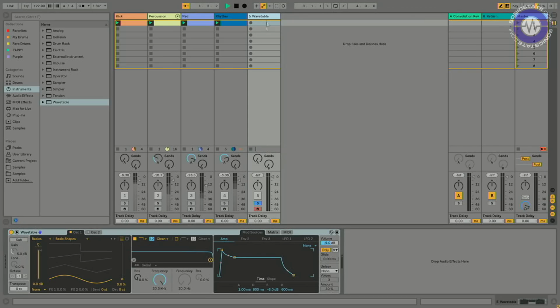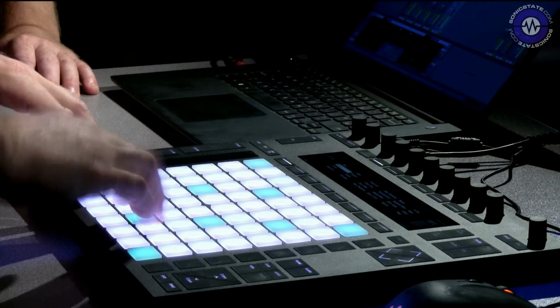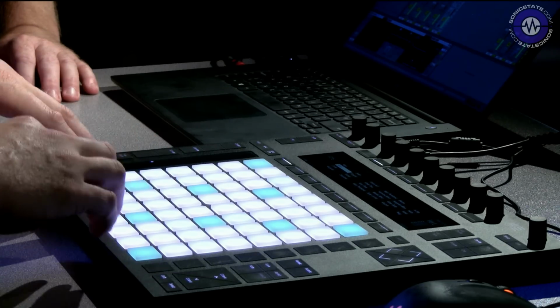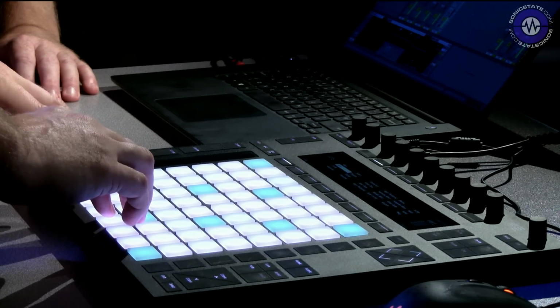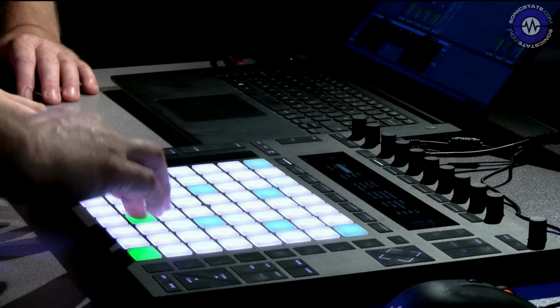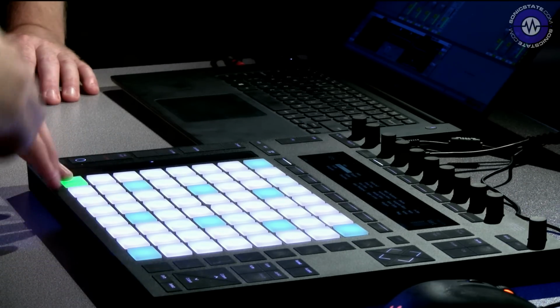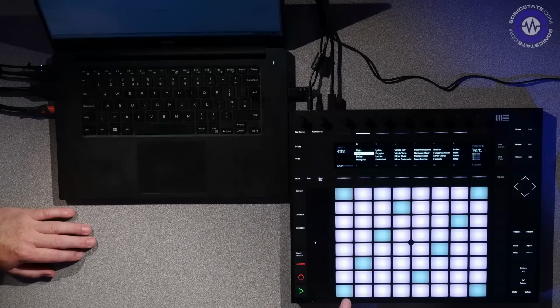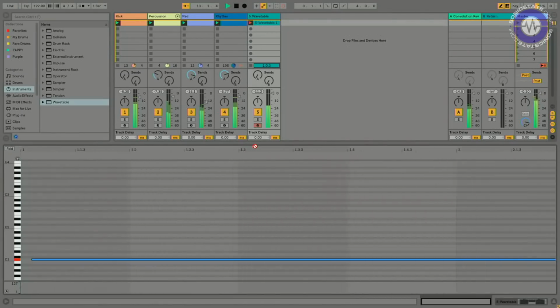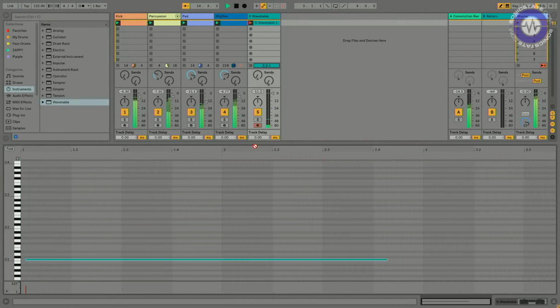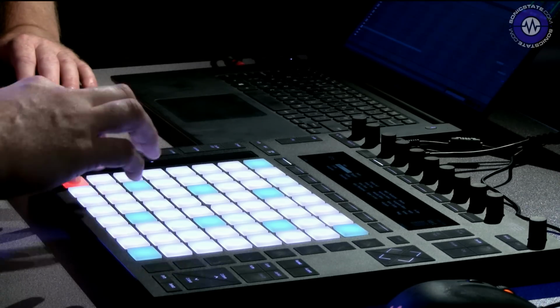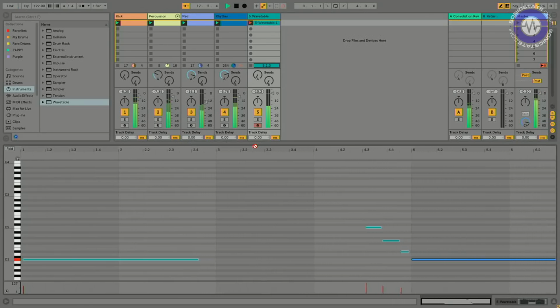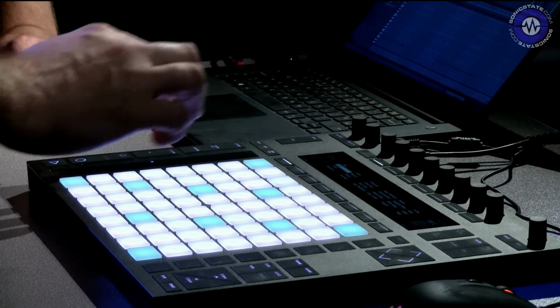So with a bass line, let's just work something out. Something like that. Okay, let's just do this, record it in. Just do another bar just for safety, so it's a bit different than the first one. And that'll do us for just now.